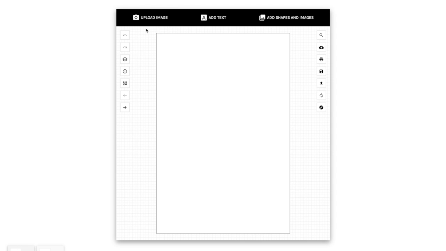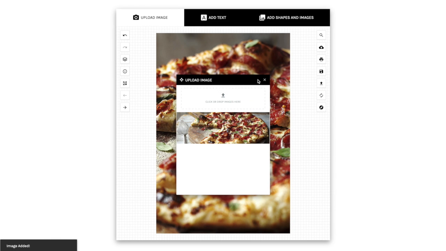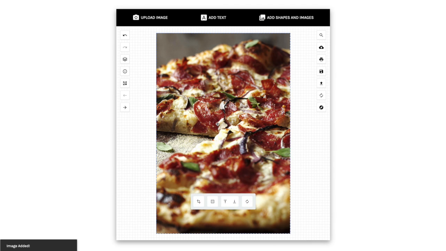To add an image, click the Upload Image button. Select a high-quality image from your computer, and the image will automatically drop onto the center of your design. Click the image to generate the image toolbar. Using this toolbar, you can resize, position, and arrange your images.